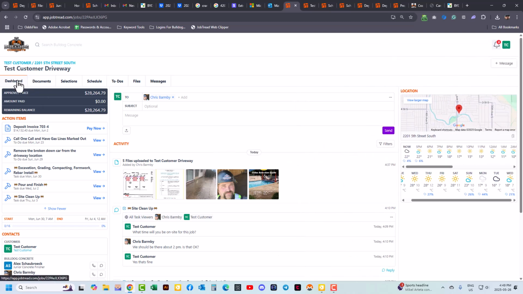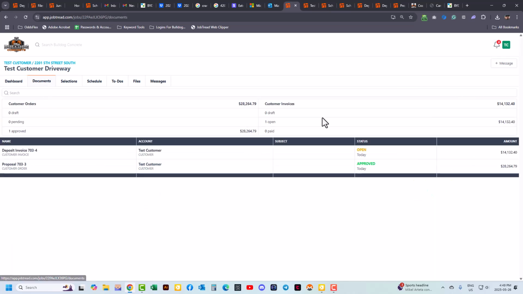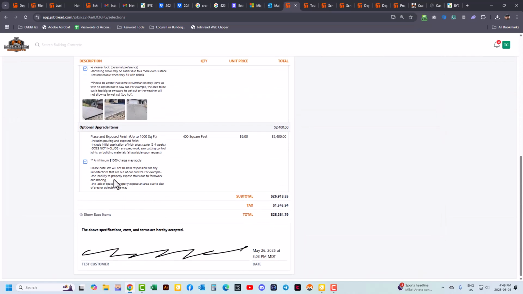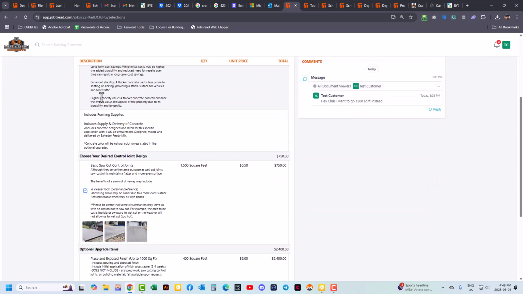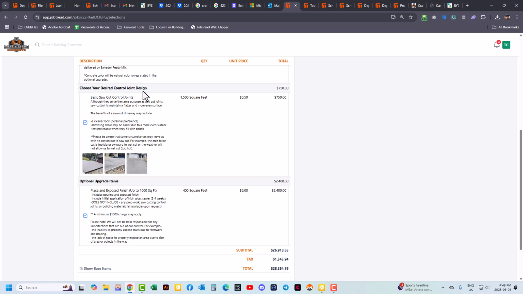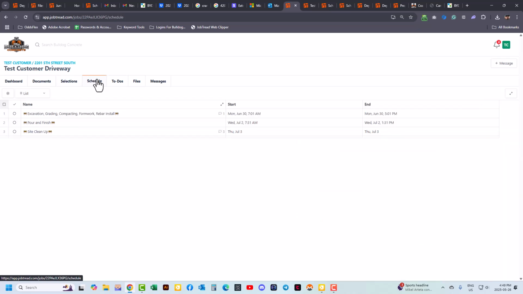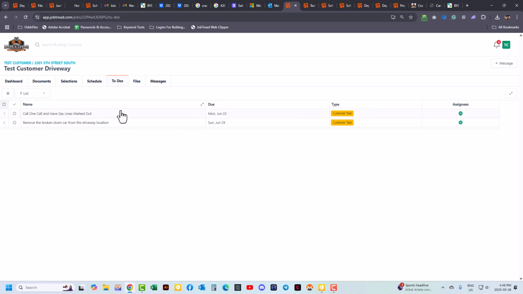So that's the dashboard. Scrolling over, you'll see documents. This will show any documents that you have, proposal, deposit, invoice, stuff like that. Next you'll see selections. These were the selectable items that you had selected. So you selected 6 inches of concrete, your control joint design and your optional upgrade items. Next over you'll have your schedule: excavation, pour and finish, site cleanup. Next will be to-dos: call one call, have gas lines marked out, remove broken down car from driveway location. Once you are done those, you can click those off as completed.